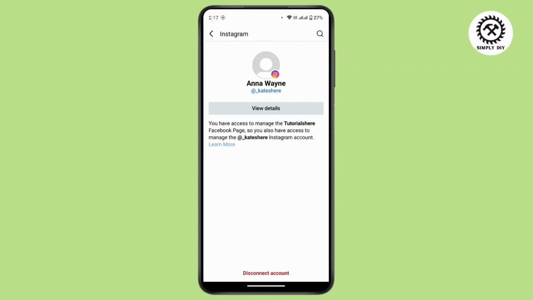So that's how you can connect Instagram account to your Facebook page, and that's all for today's video.